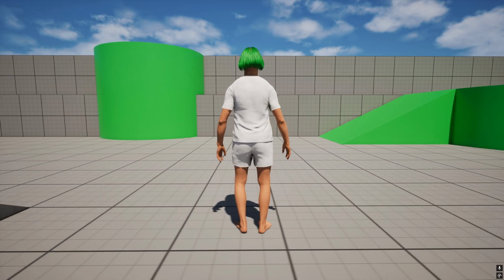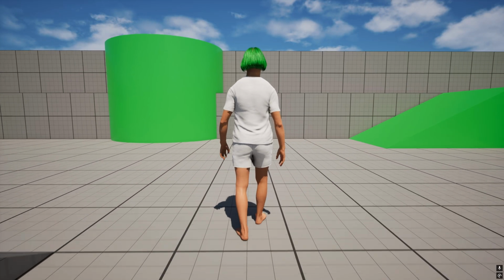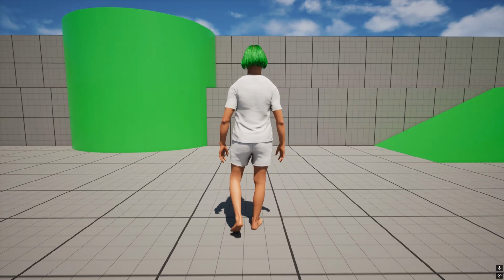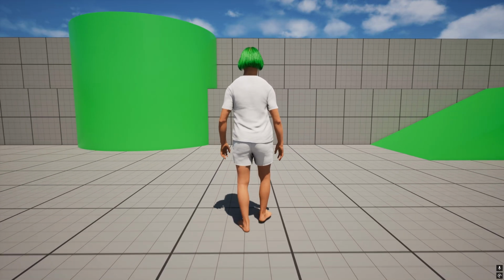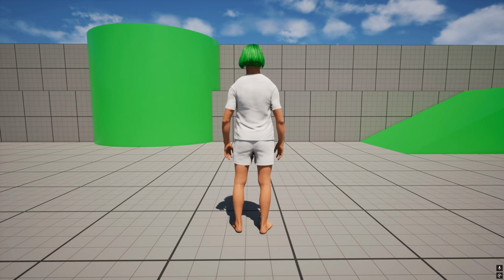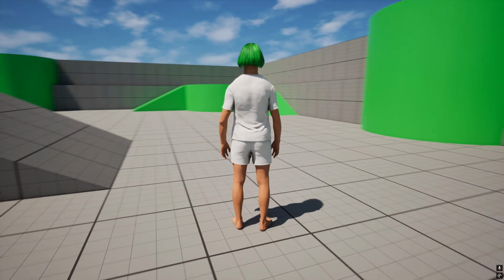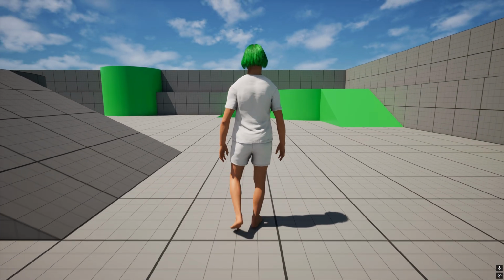This is a great start for building your own custom locomotion system for a game using all animations that I recorded here in my room. I'll include a link to this project file in the description if you want to mess around with it.